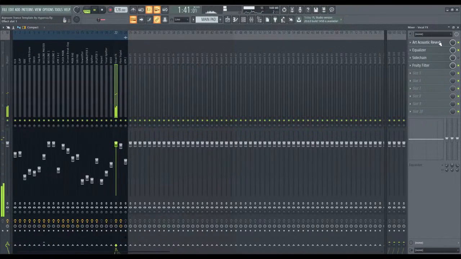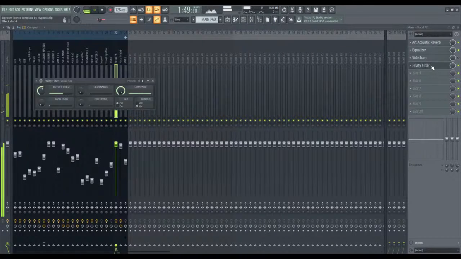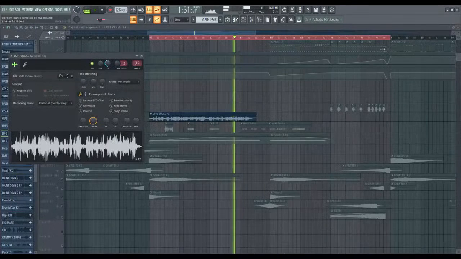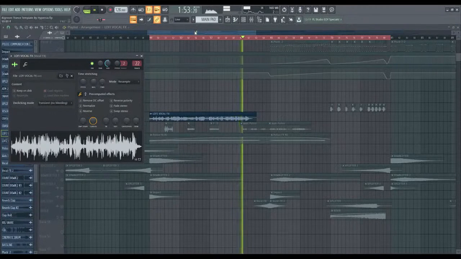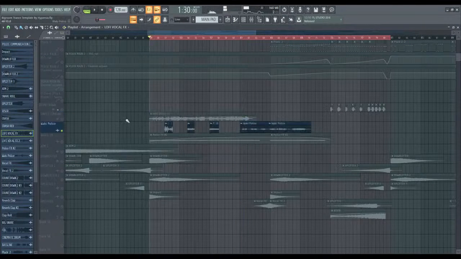A simple reverb. I use an acoustic reverb, EQing, side chaining, and of course low filtering here with the filter plugin. Other sound is like this, like a walkie-talkie, you know.